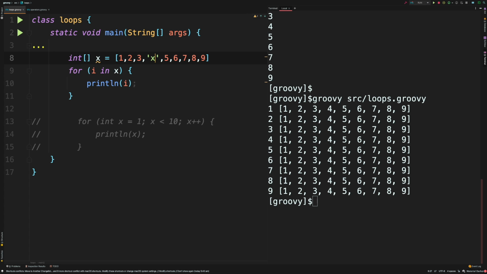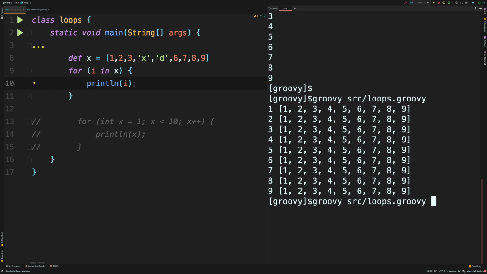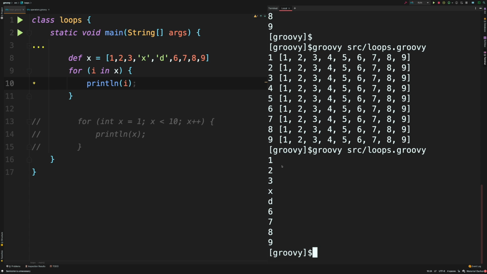So if I do x, or I do something like d, now there's going to be a problem because we have specified here, type int. Now to be able to get that, I'm going to just remove the type. Okay, and define here def x. Okay, and then let's run the code again. And there you go. It's 1, 2, 3, x, d, 6, 7, 8, 9. So it still printed out our values.